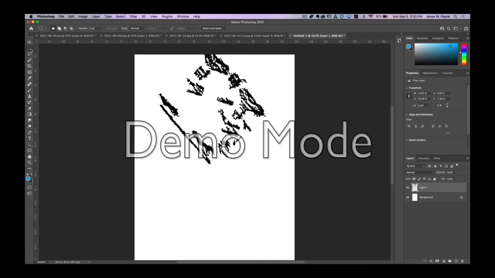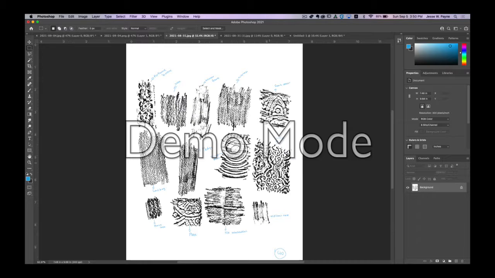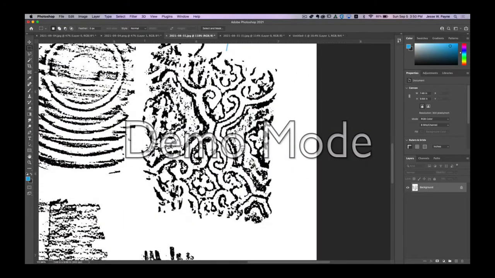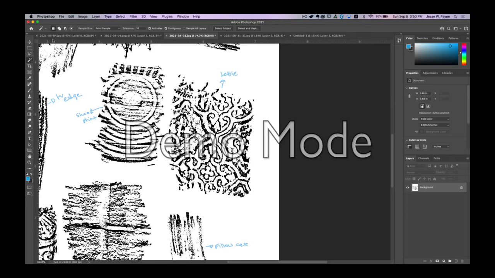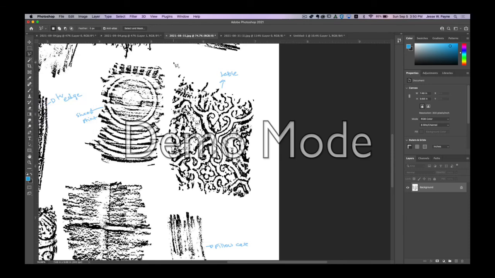Let me show you a new way, because for some of you, using the magic wand might be problematic, or you might not want to take the time to click every single thing that you have. So instead, you can use the selection tool called the polygonal lasso tool, and simply go around it and select what you want.